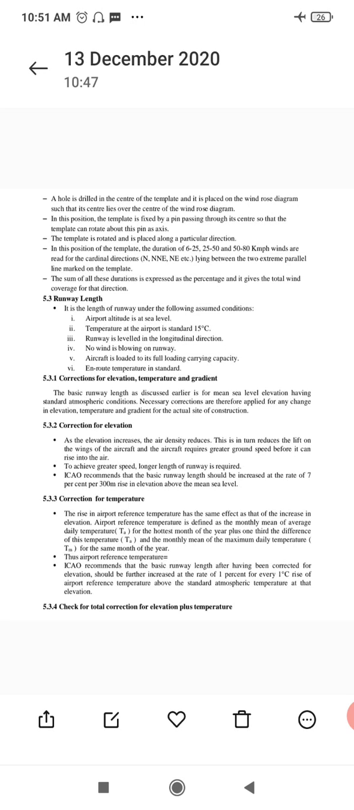The winds in the cardinal directions north, north-northeast, northeast, etc. lying between the two extreme parallel lines marked on the template are noted. The sum of all these directions expressed as a percentage gives the total wind coverage for the direction.